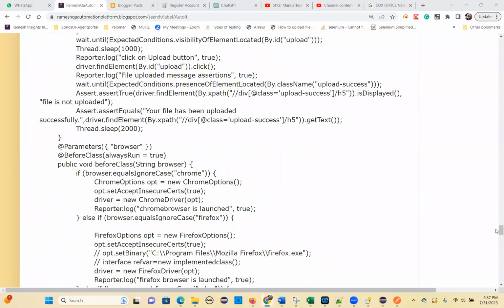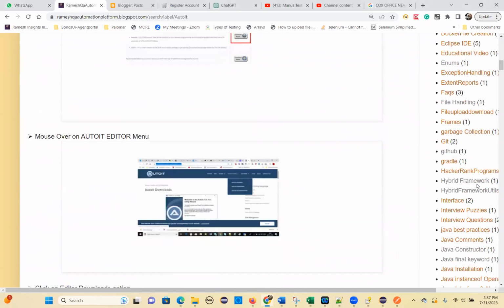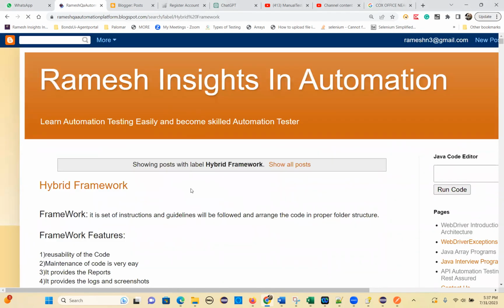So if you want to see the framework, you can see here hybrid framework and hybrid framework utils. This is the framework code available here and the framework theory available here. So these two you can find out here very clearly. Okay, let's go to the first framework theory part. Let's understand the framework theory part. Then while designing the code, we can see the hybrid framework utils one by one.